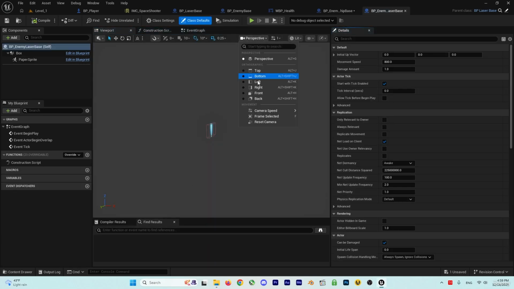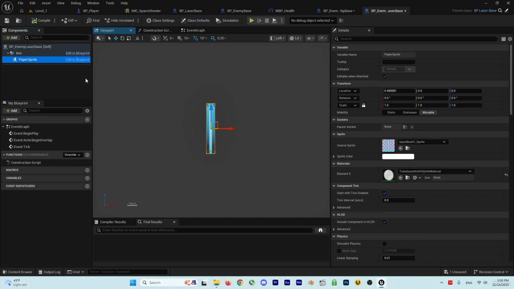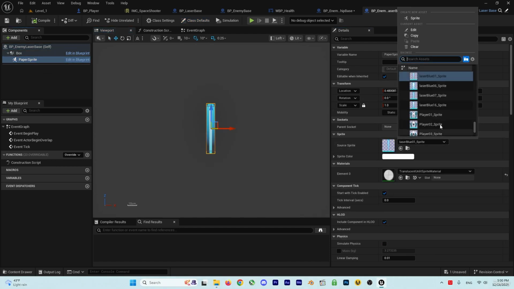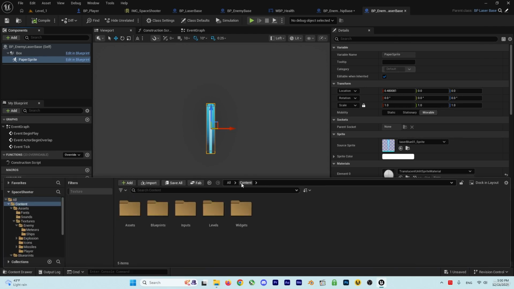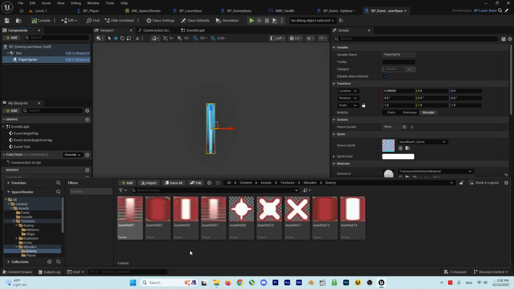Now in here, let's go to the left and change the paper sprite of it, right? If we go down, we don't have any sprite for the laser. Let me go down to see if it is there. No, we should create it. So let's go to the content drawer, go to assets, go to textures, and we have missiles for the enemy.